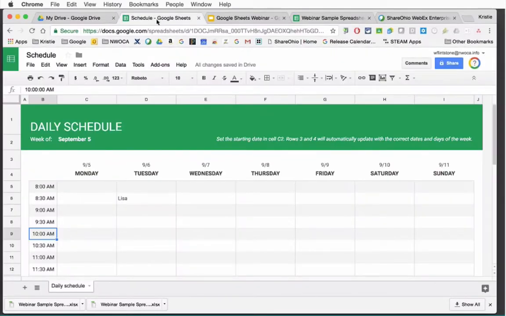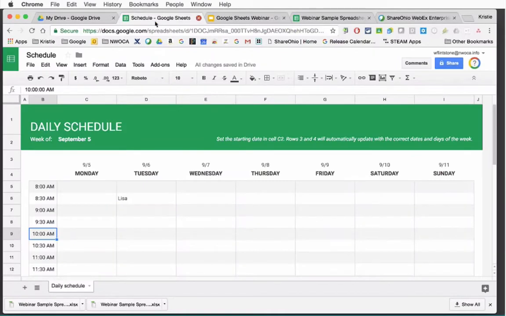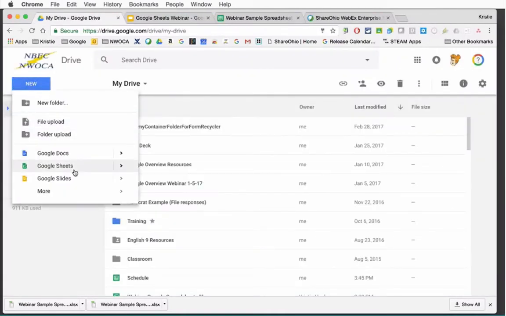So I'm just going to talk about that template really quickly, but if you have other questions, feel free to send those my way. But once again, when you're in Drive and you go to that blue New button, you can go ahead and decide if you'd like to open a template or a blank spreadsheet. So I'm going to go ahead and close out of that template, and I'm going to go back to my Drive. And this time, we're actually going to go ahead and open up a blank spreadsheet.